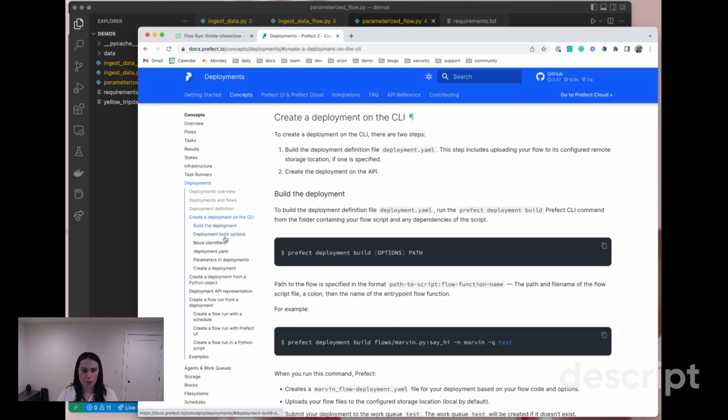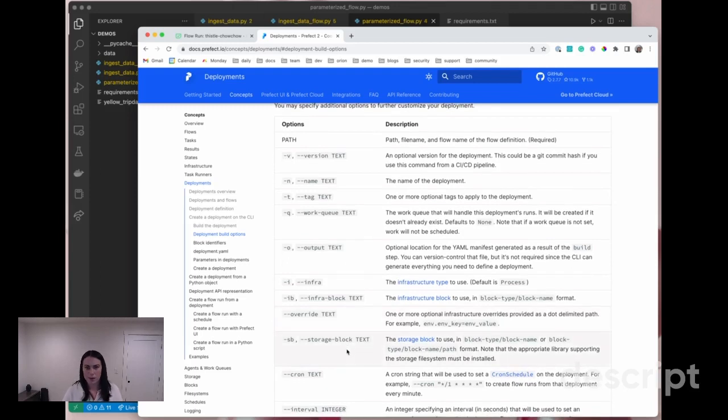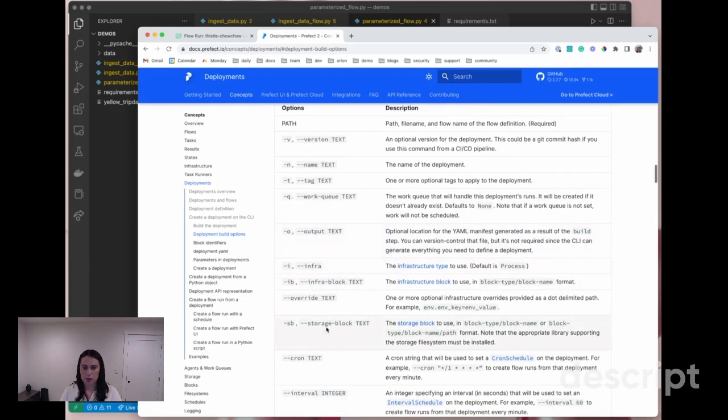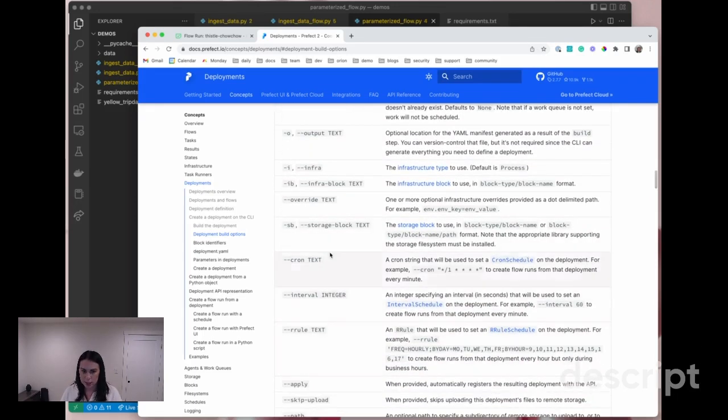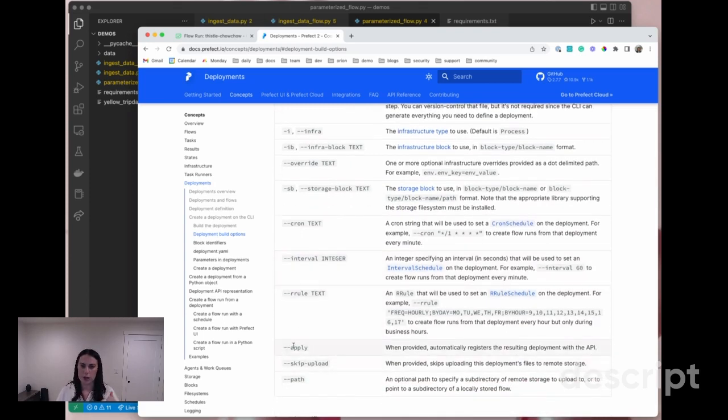So when you build a deployment, you actually have a lot of options you can give through the CLI. Again, you give it a name, you can give it a tag, you can give it a work queue, what the output is, that infrastructure, storage, schedule, cron, interval, R rule. And you can even say --apply to automatically apply the deployment after it builds. We're gonna walk through both individual steps of deployment build and deployment apply.